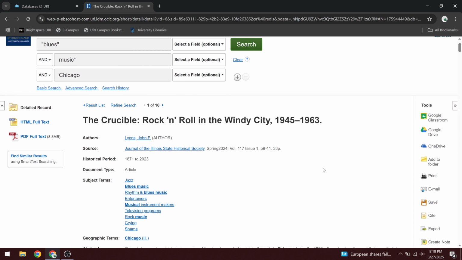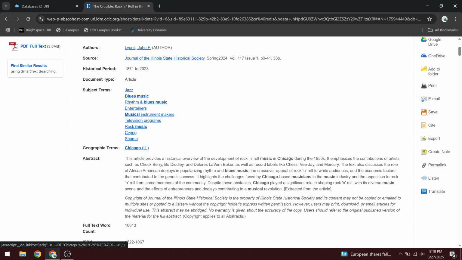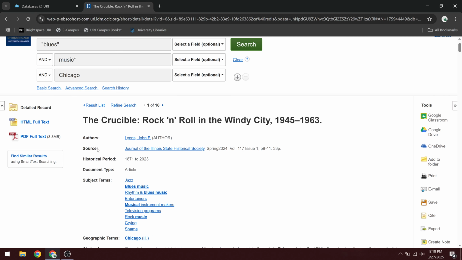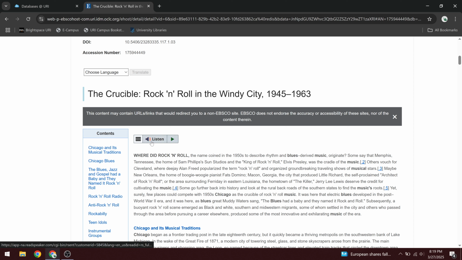And this is your general article page. You can find helpful information like the author, subject terms, and the abstract on this page. This article offers HTML full text as well as a PDF full text option. And if you scroll down, you also have the option to listen to the article read out loud.